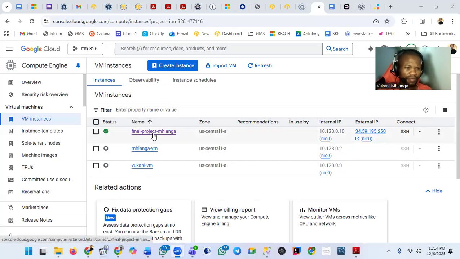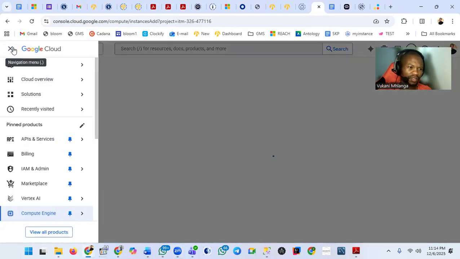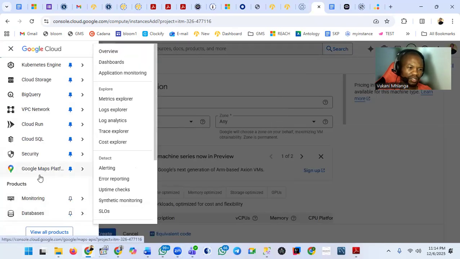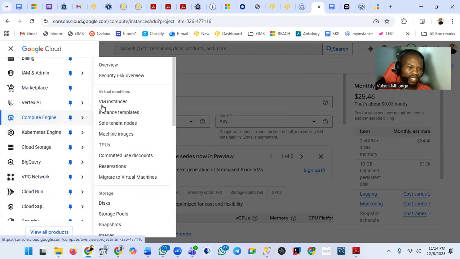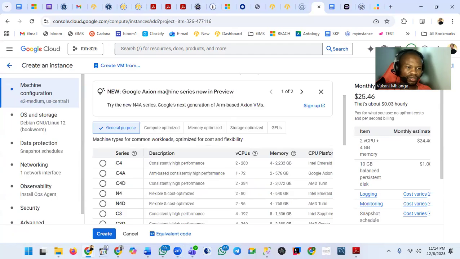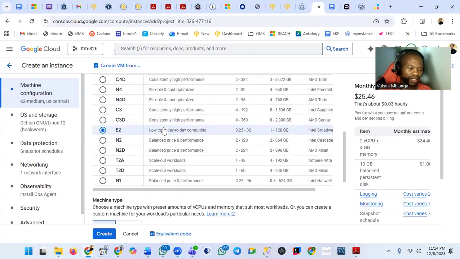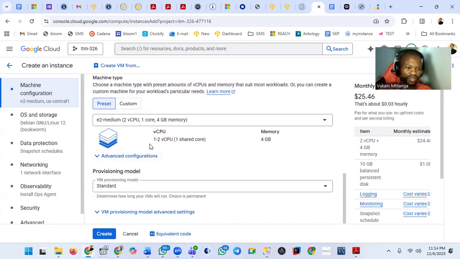All right, so these are my VMs. I've created my VM using the create instances option found in Compute Engine, then Instances. You create your VM here, choose everything standard, and then click the create button.